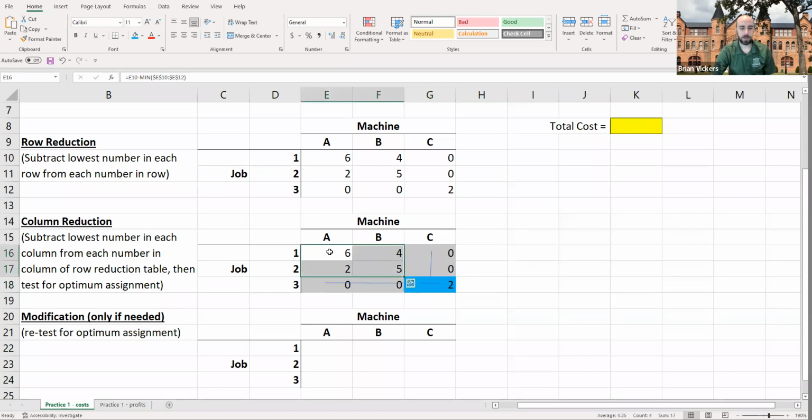The unshaded parts are these numbers. The smallest of these is 2. So I'm going to subtract 2 from each of these numbers. So 6 minus 2, 2 minus 2, 4 minus 2, 5 minus 2. And whatever number it is I subtracted, I'm going to add to the intersection number. So this 2 becomes 4. 2 plus 2 is 4.